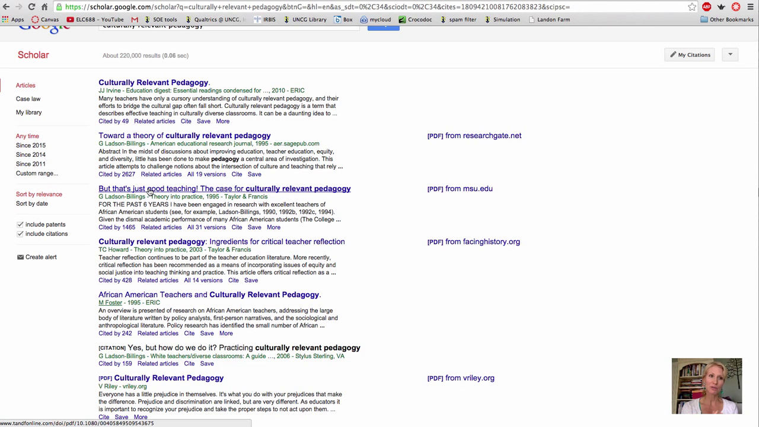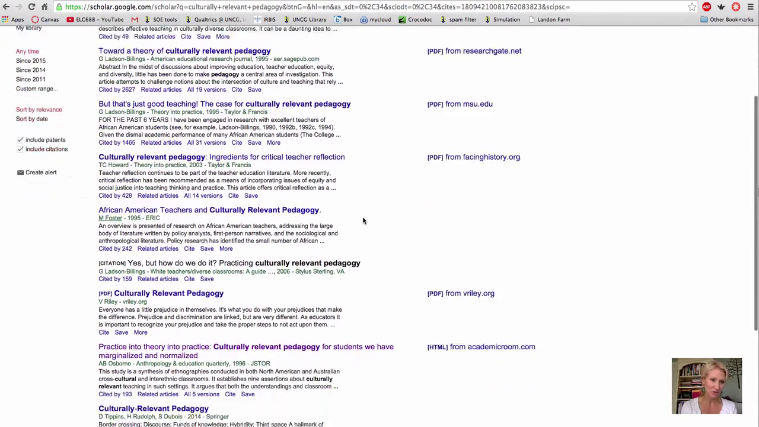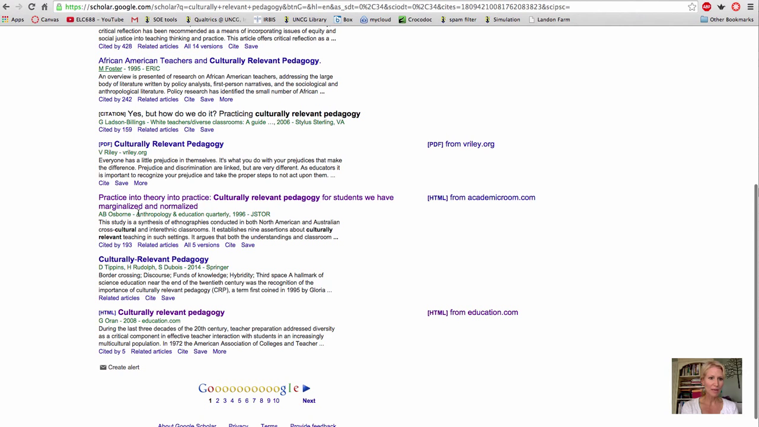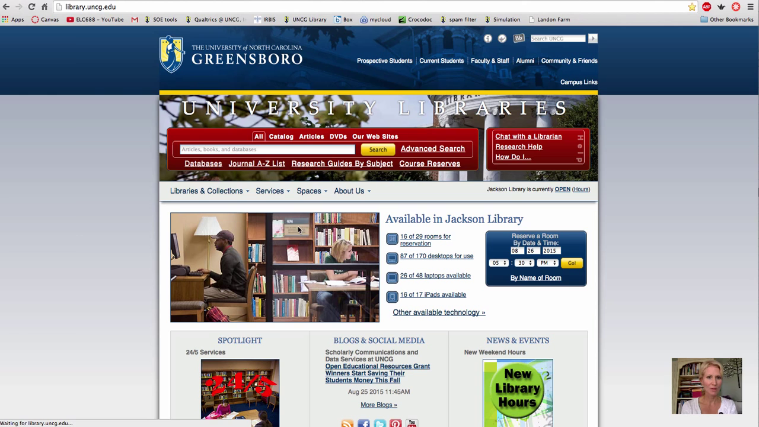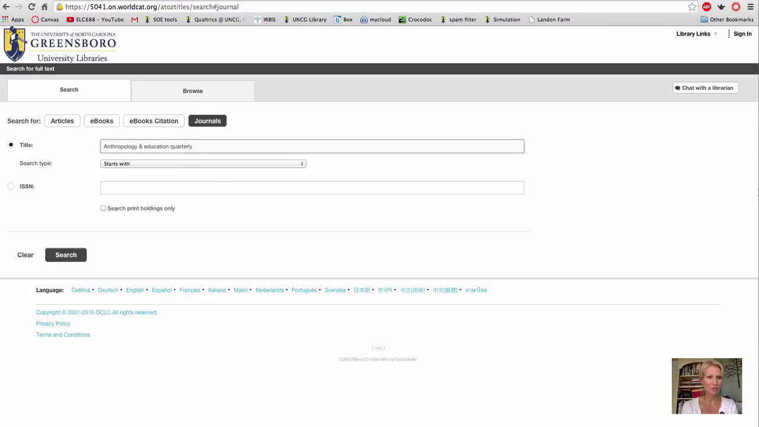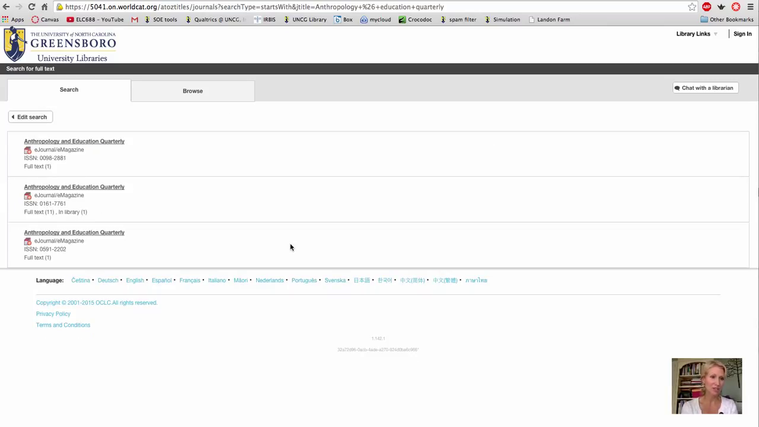But if you find a really good article through Google Scholar that's in a journal, you can then go back to the library's website to see if they have that journal. For example, this article here is in the journal Anthropology and Education Quarterly. So what I could then do is go back to UNCG's website and go into the journal list and do a title search to see if we have that particular journal on our campus. And sure enough, we do.